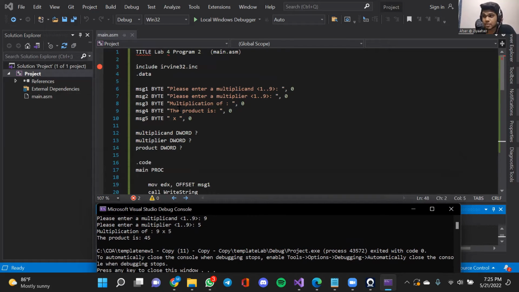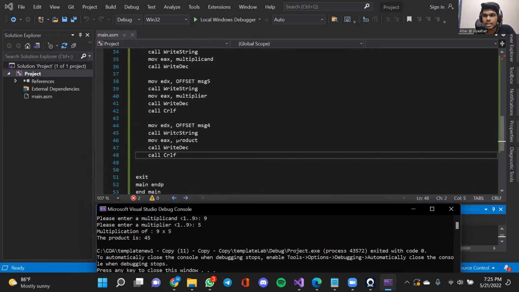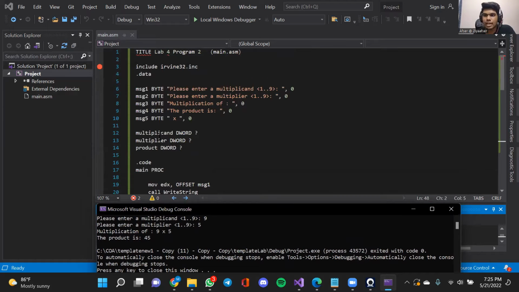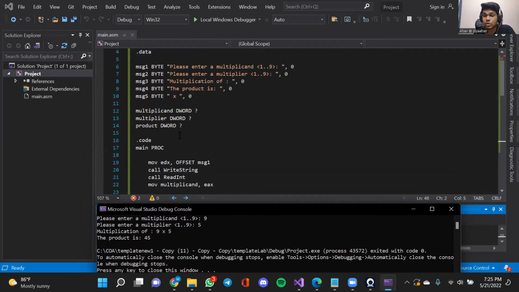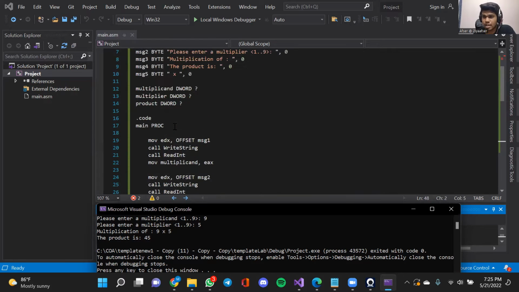For C++, we just use cout and all, but here we have to initialize first. So I just initialize it into 5 different messages so that I can use it later. And I also declared those variables, multiplicand, multiplier, and product, which I will be using in the code to understand what is a multiplicand, multiplier, and product. And I use the word DWORD for it since it's 4-byte, 32-bit. So all right, moving on.